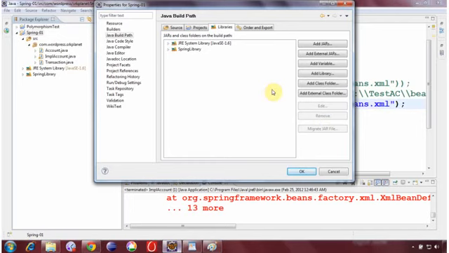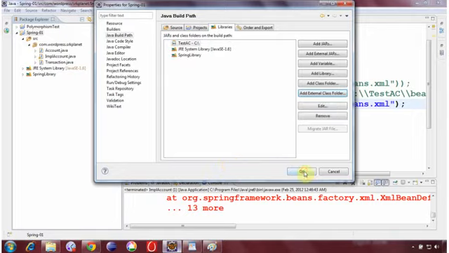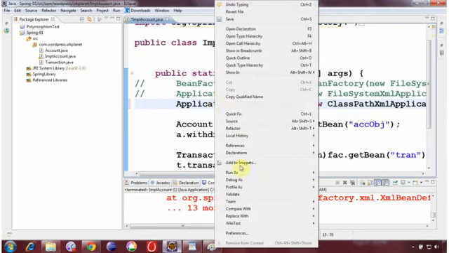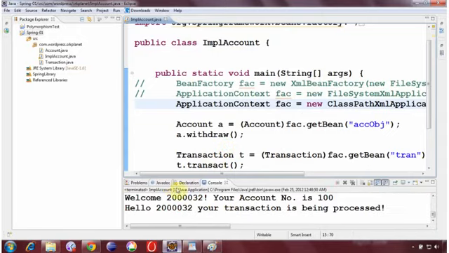So at this moment you have two choices. One is adding an external class folder, another is internal. Let's talk about the external one first, as I have this beans.xml located on my hard disk in the C drive test.ac folder. Click on this Add External Class Folder, and point to where exactly that particular file is, I guess test.ac. This is the folder. Okay, and hit OK again. So just run the application once more. Java application, save the changes. Yes, you got the output.